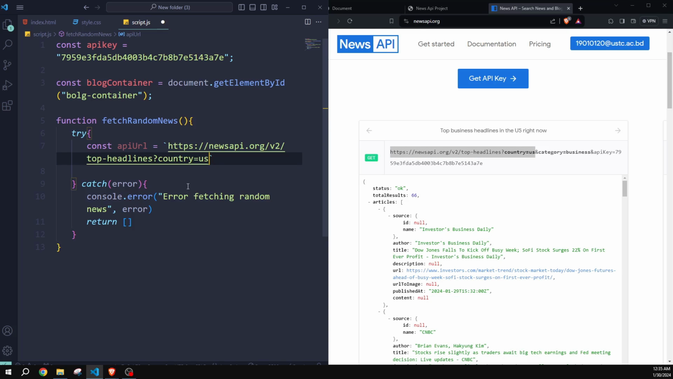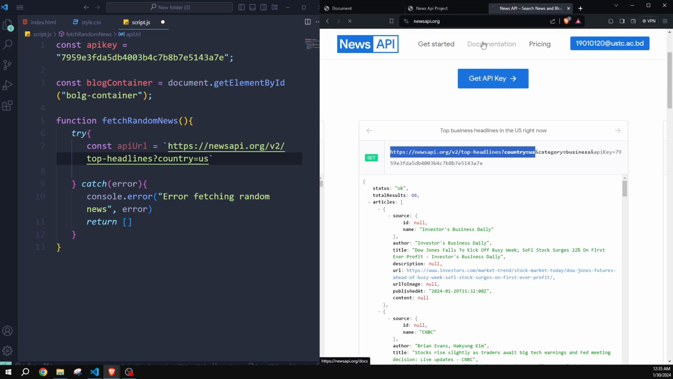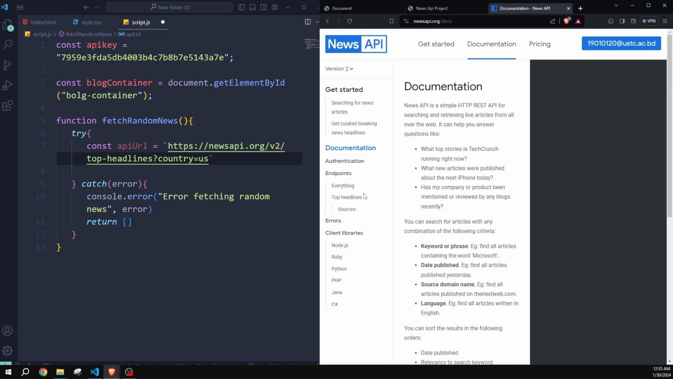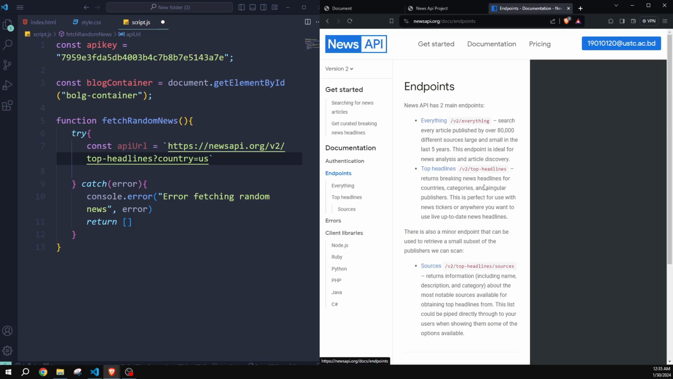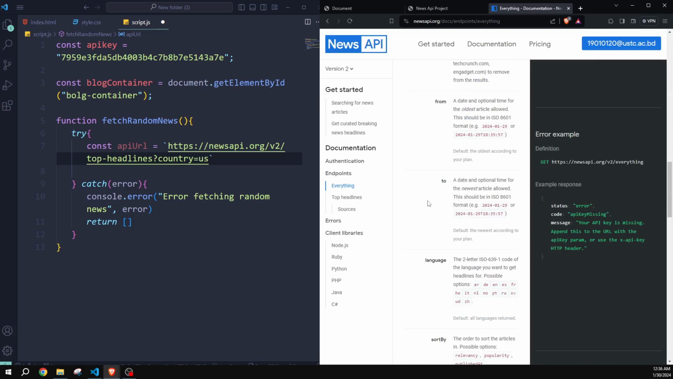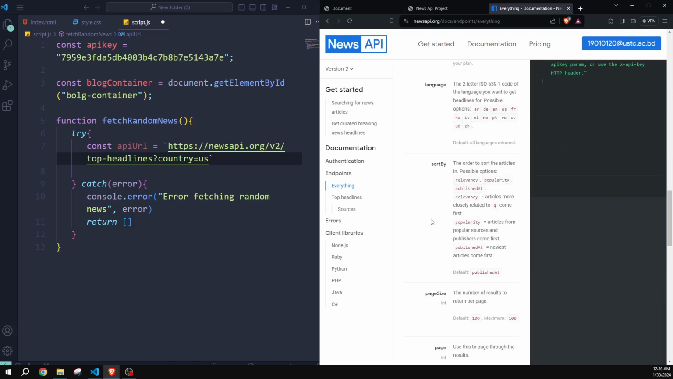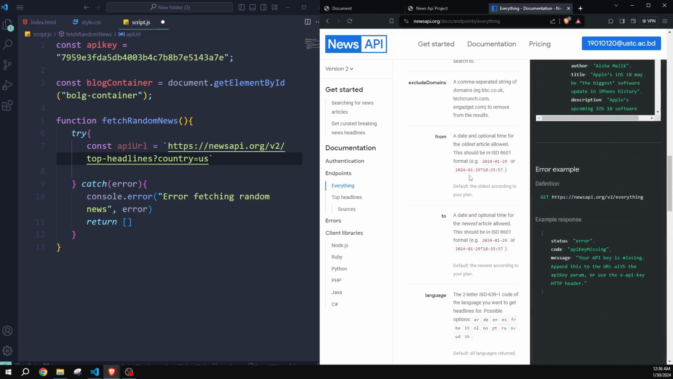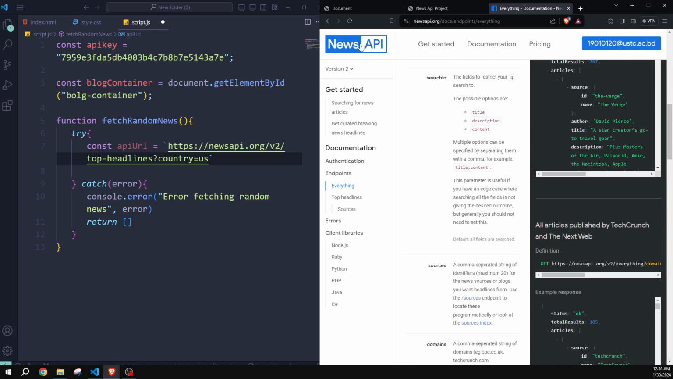Then I need a parameter here, and the parameter name is pageSize. If you go to their documentation, you will find a lot of parameters like this. If you go inside the endpoint, here you can see that we have a lot of parameters, and they have descriptions for those parameters as well. You can read them out and add these parameters according to your need.